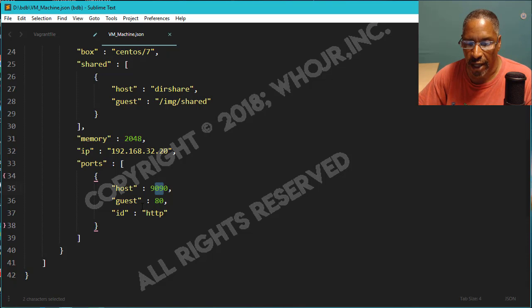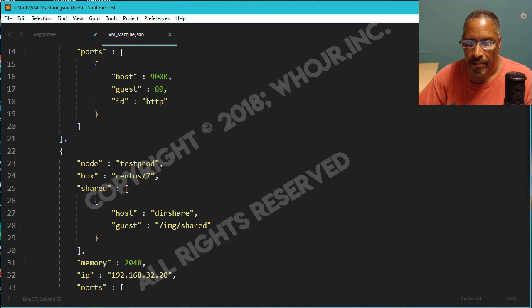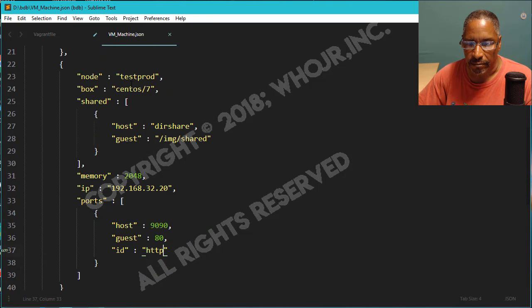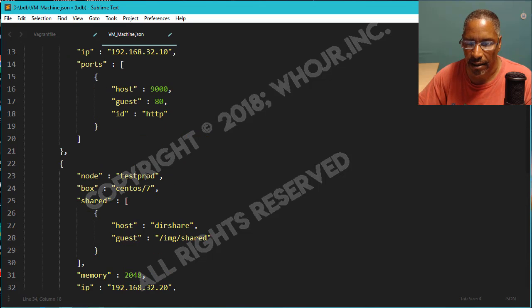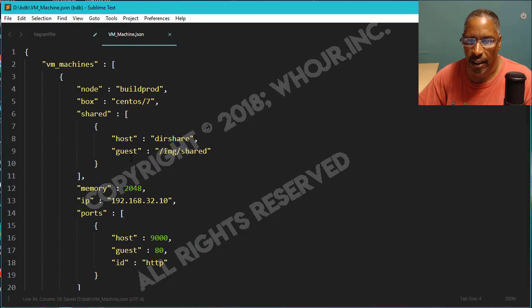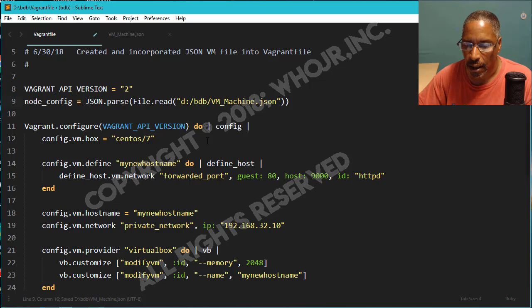So I wanted to do that, and we have this ID here. I'm not going to call the node test. I'm not going to call the port ID HTTPD. I'm going to call it net. You don't need to call it anything, but that's what I'm going to call it.